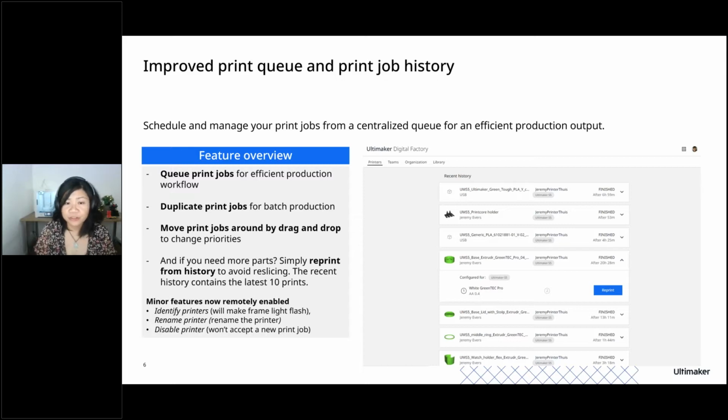There are also some minor features like identifying your printer. I'm going to show this identifying printer later. You will see it on the webcam of Dylan. And renaming the printer as well and disabling it. Disable means if you are doing some maintenance on the printer, like you want to change the material or you want to clear the build plate, then you can temporarily disable the printer so that it won't accept new print jobs.